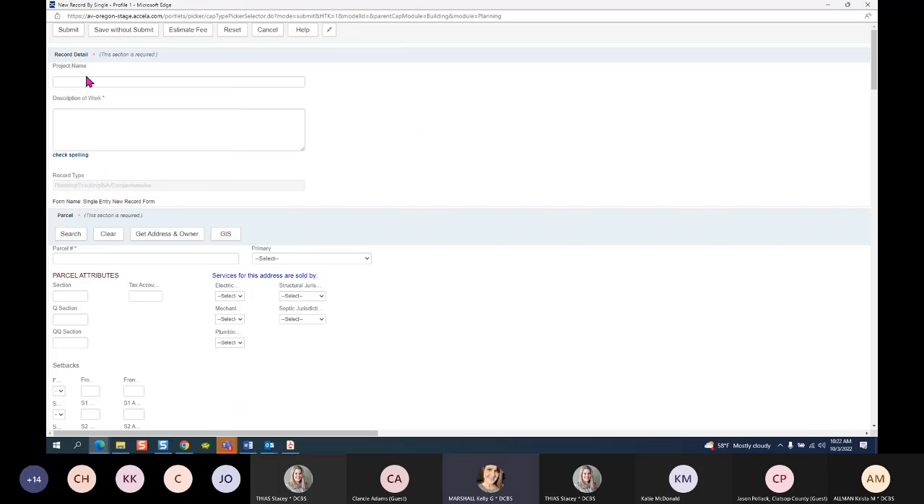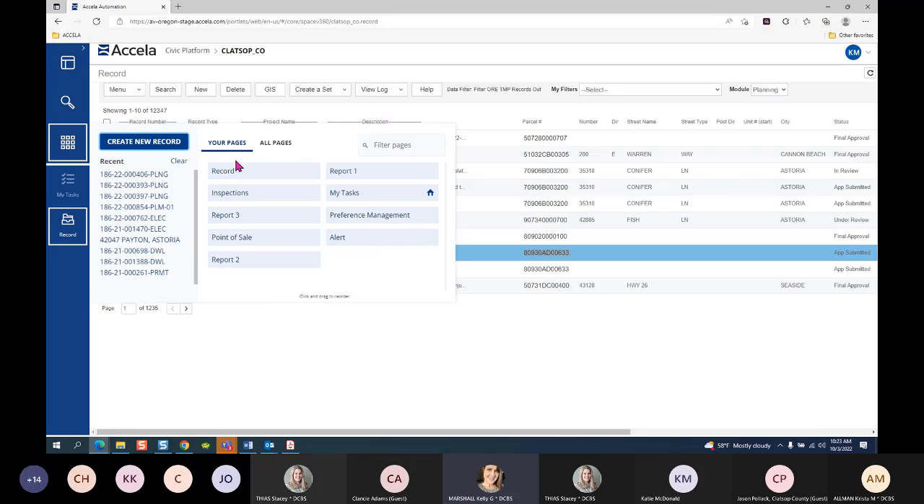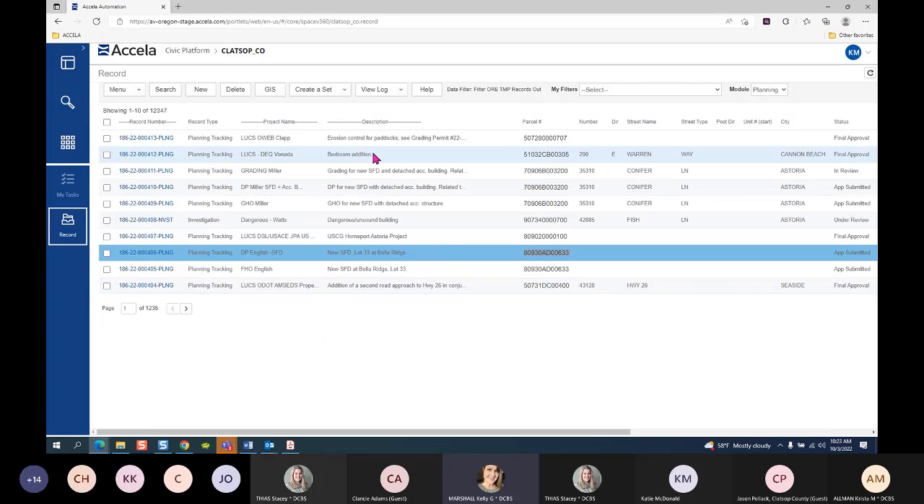Project name is not a required field on the application. However, we highly recommend in planning that you use it, and that in the project name field you include the application type that the customer or the applicant is applying for. And that is because application type is not available information at the record list level. What I mean by that is if I go back here to the record list, application type is not one of the fields available to me here.